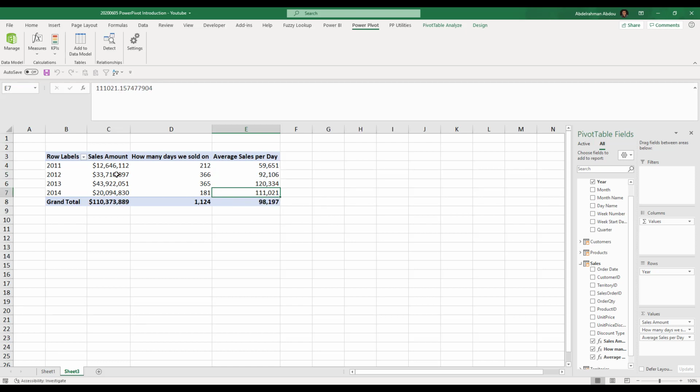Even though the total amount of sales in 2012 is greater than 2014, compared to the number of days we did sales on, the average sales per day in 2014 was better than 2012. So at first glance, it could be deceiving, and you could think, because the sales amount of 2012 is greater than 2014, that 2012 was a better year.